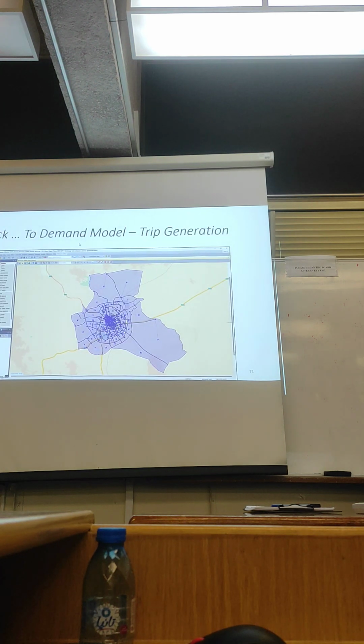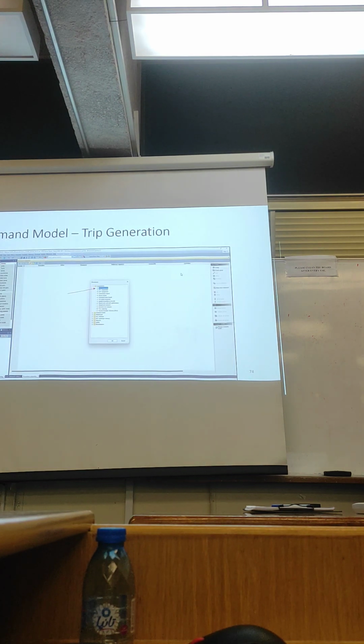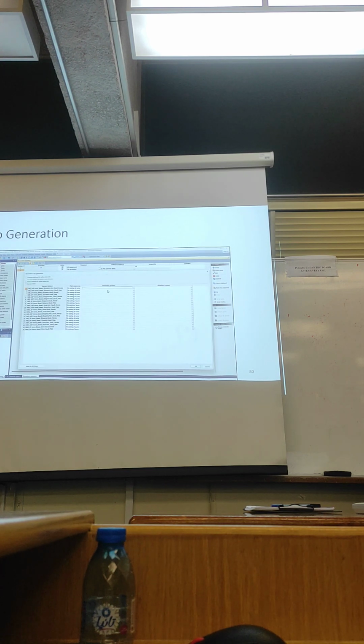And now let's get back to demand model trip generation. Just click here, calculate procedure sequence, then create. Then we have to do an initial assignment, then create again, trip generation. Now click here, preference object. Then you have to select all of them. Then edit. Now here is very important.